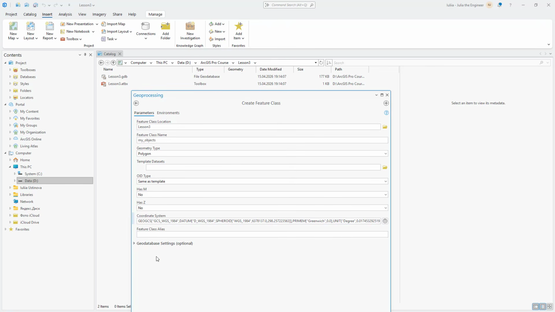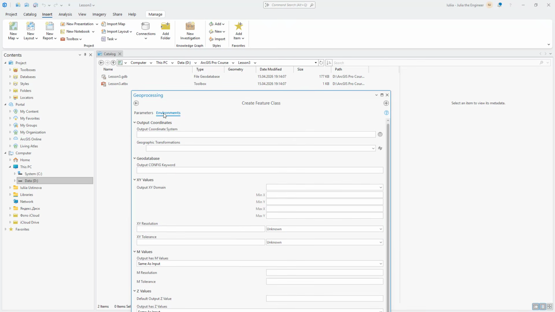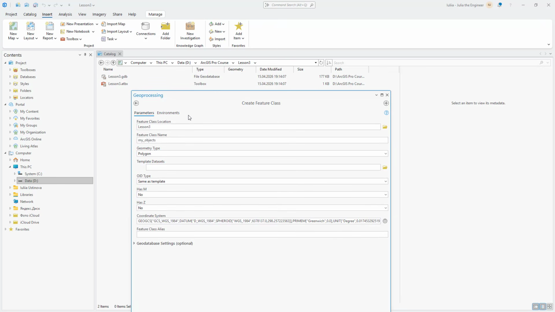The alias field is optional. It is just an alternative name. Geoprocessing environments are also optional. We don't need them right now. Let's move to the next tab, but we won't go deeper for now. Otherwise, this lesson would be endless.